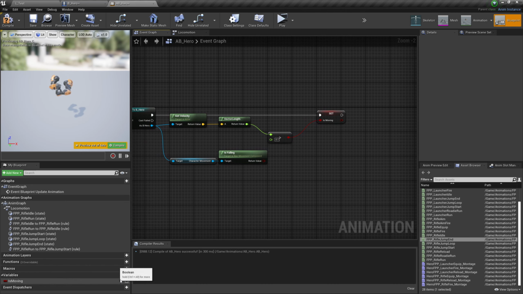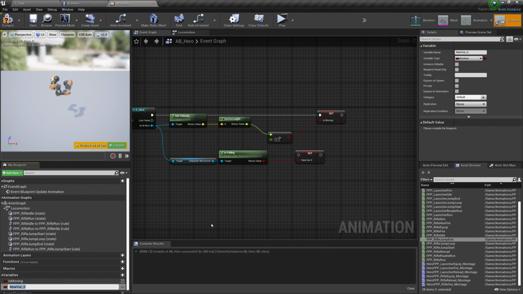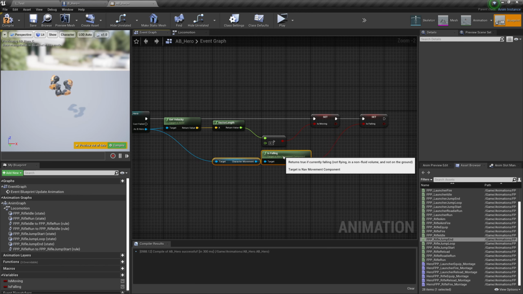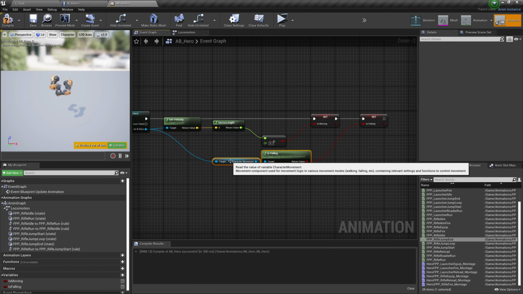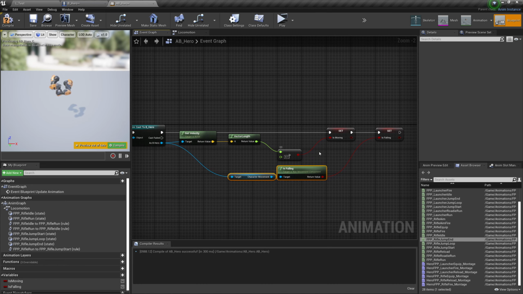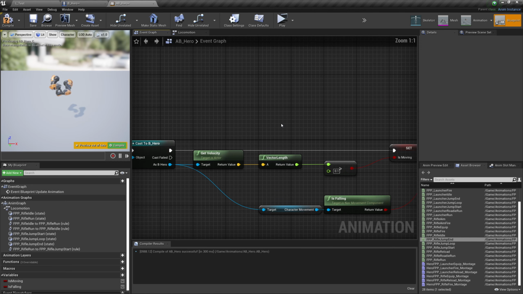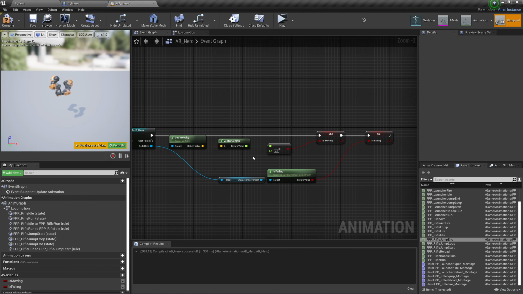So let's create another variable, and we could also right click and promote to variable here to create a variable just as we've done before. We'll call this is falling and plug that executable into here. I'm not too overly concerned with cleanup because we have a lot of work to do in here, and whatever I clean up now will need to be readjusted later. So we have a Boolean.